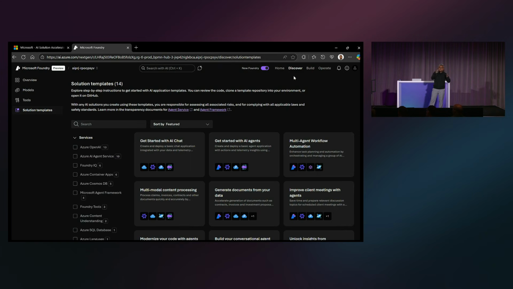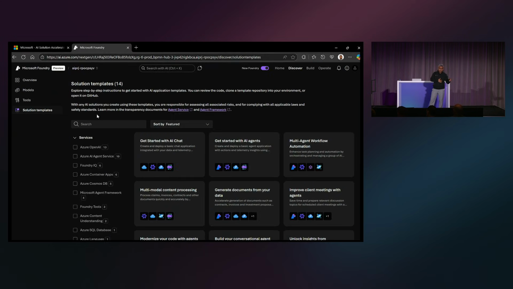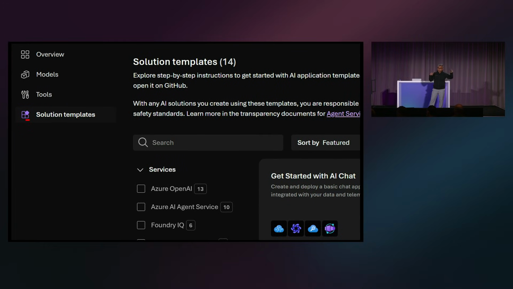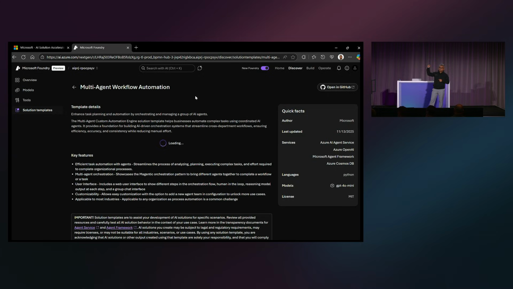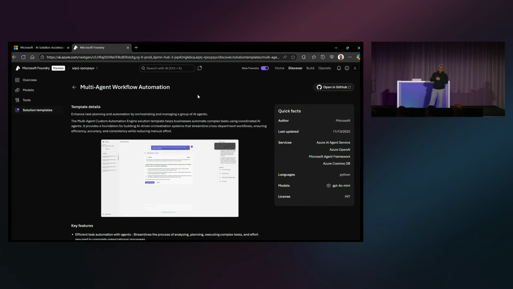What you see here is those patterns are also in Foundry, right? So your developers can be in flow. They can start with those templates, and this is the new UI, by the way, so you now have to go into the build or discover section, and it's under solution templates, and we see the same multi-agent orchestration flow here as that solution accelerator.